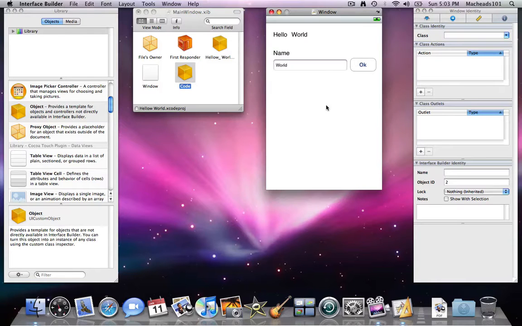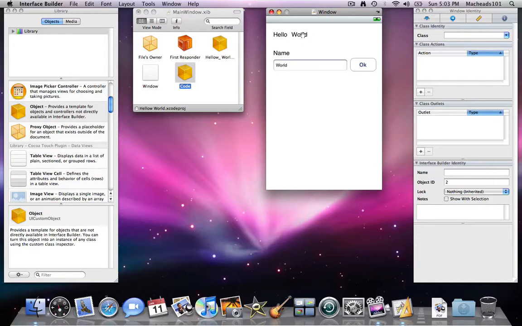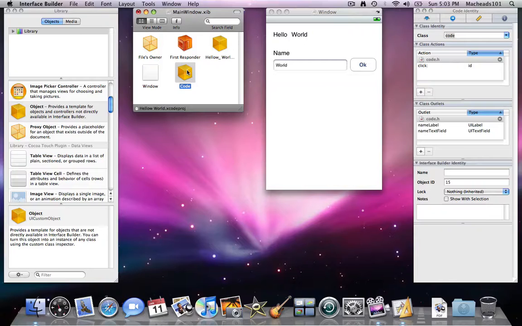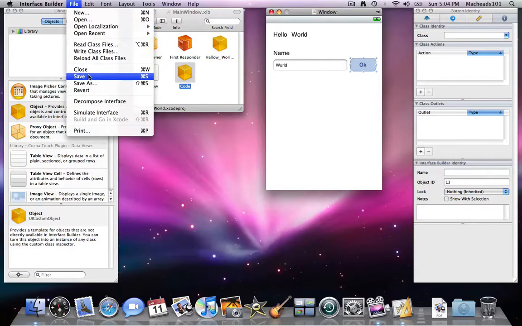So now, to incorporate the code with the interface, first we click on code, hold control, and drag it over to the text field that we made say world, and we say nameTextField. Now we also have this label that says world, so we want to click on code, hold control, and drag it over to that label, and we'll select nameLabel. Okay, now on the OK button, we select the OK button first, hold control, and drag it over to code. Then we select click. That's what we called the event. So now we can just go up to File, Save, in Interface Builder.